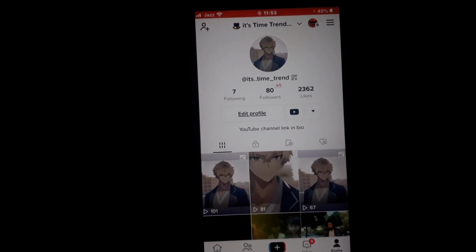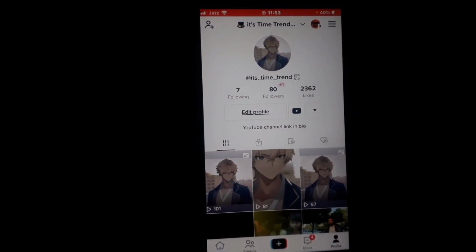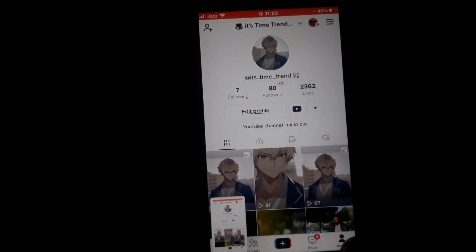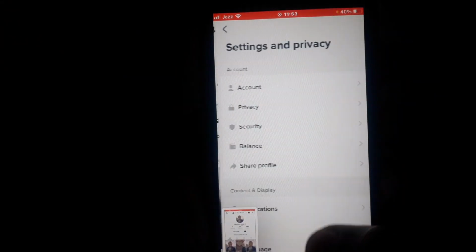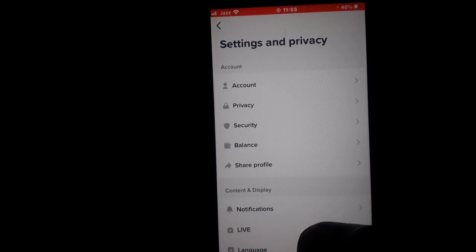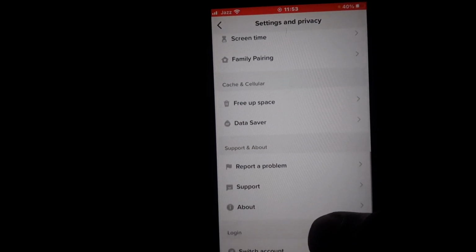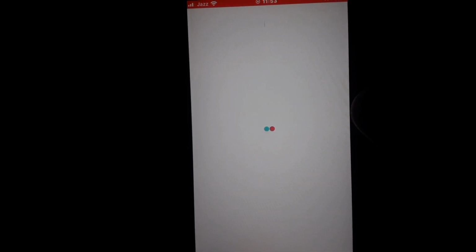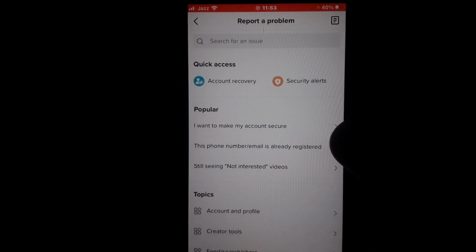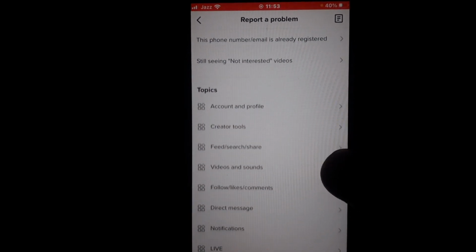First of all, you have to take a screenshot of your profile. After taking the screenshot, you have to simply click on the three lines. In the three lines, you have to click on settings and privacy. After that, you have to simply scroll down and click on report a problem. Here you have to report that problem to the TikTok team so that they can solve it for you.